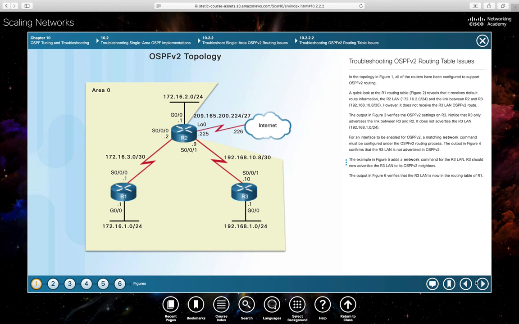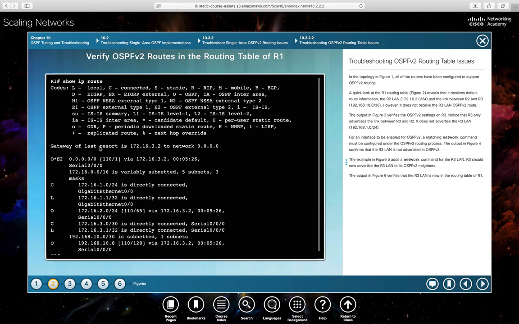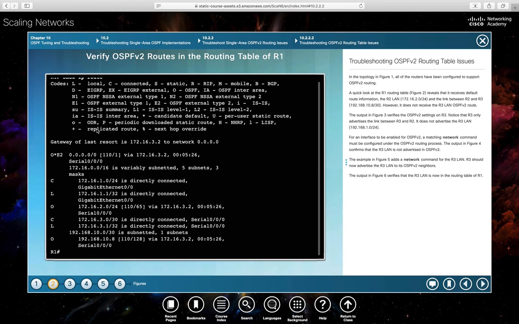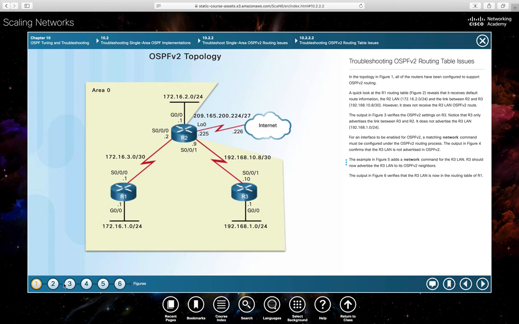10222 is talking about troubleshooting routing table issues. Again, same topology we've been looking at. Here we look at the routing table for router 1, and we go through and verify that all this information down here is what we would expect it to be to match up with this topology.